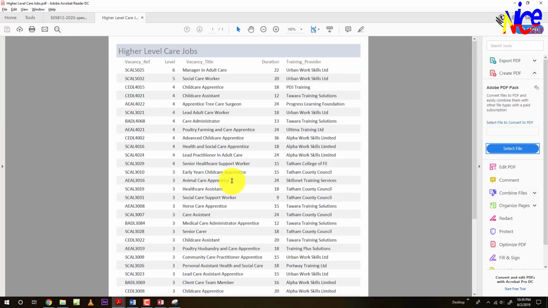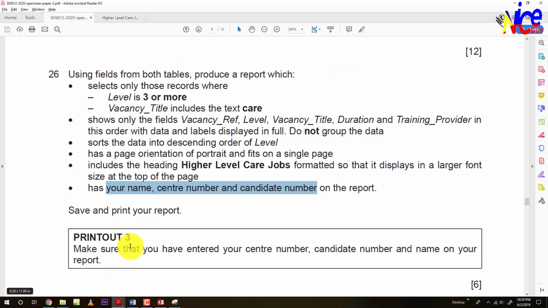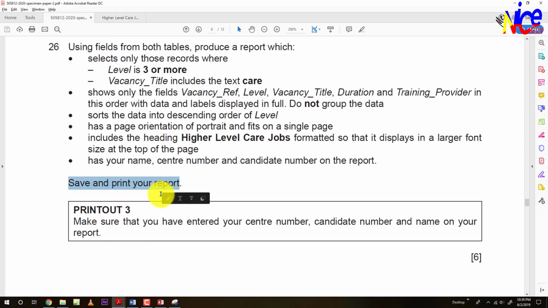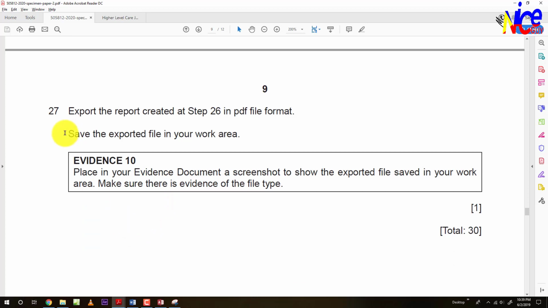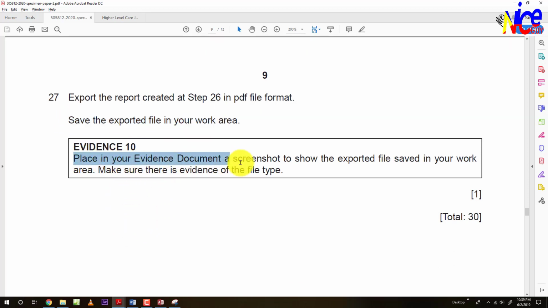So here's the thing that you have right now. And after that, I don't know what questions they have. Save and print the report, and then, sorry, we are here now. Save the exported file into your work area, yes, and place in your evidence document a screenshot to show the exported file saved in your work area. Make sure that there is evidence of the file type.